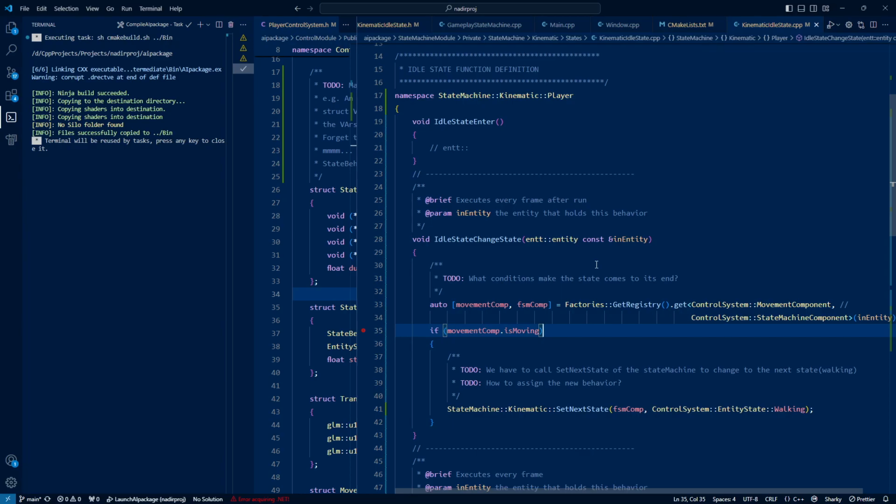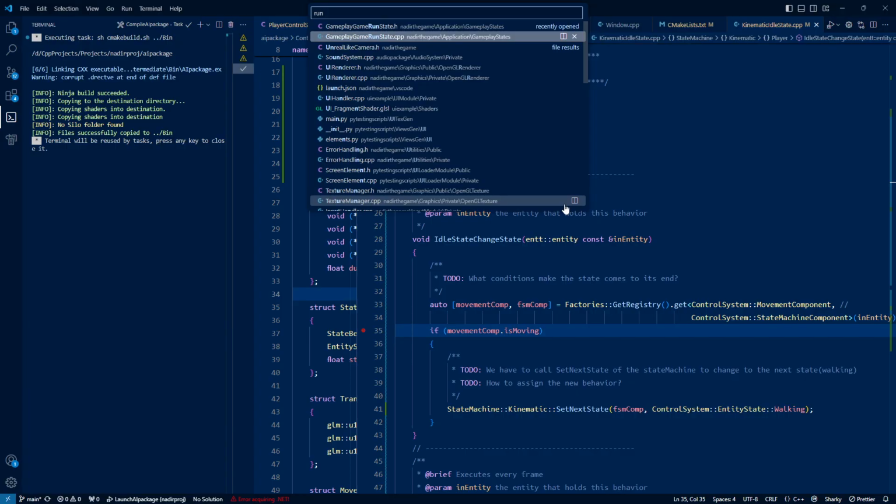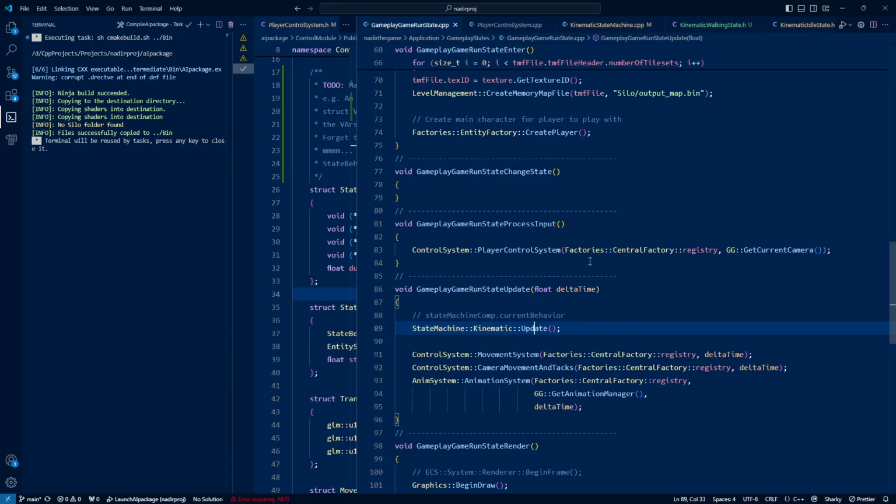We have to make some things. But we can try this right now, guys. We can make a test here. If I pause the execution here and go into this function, we can see more of what the kinematic state machine does.